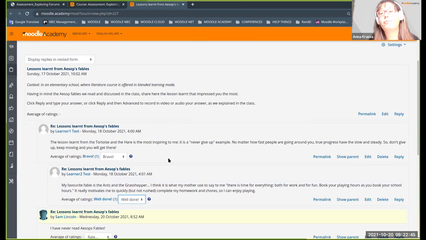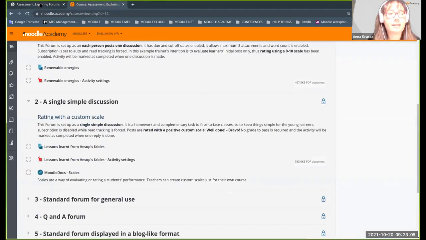This is obviously a formative assessment, if we call it assessment. And my intention is just to give a positive feedback and congratulate learners for their work. So that's it. A very easy, very quick setup.